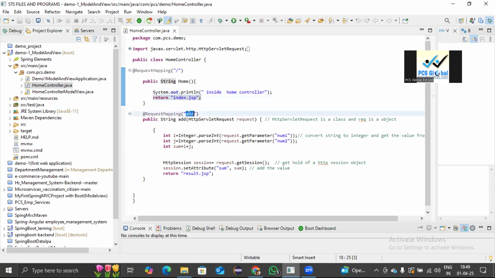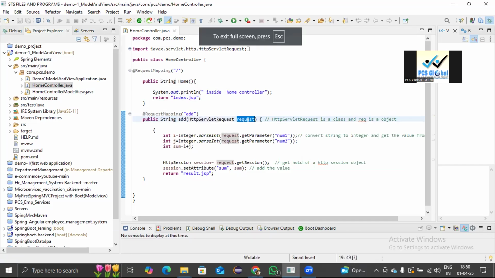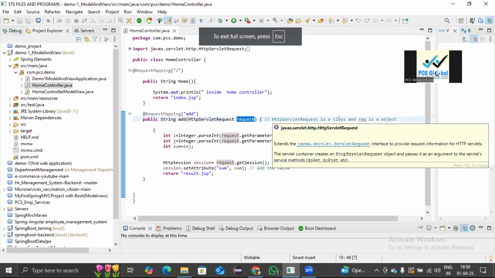Next is the request mapping. This is the form action. If you see the index.jsp page, one form is made, with first number, second number, and add, and the form action will be add. That form action and this add need to be the same, otherwise it cannot work. Request mapping add, then add is the method, then HttpServletRequest is the main server class. HttpServletRequest is the class and request is the object.